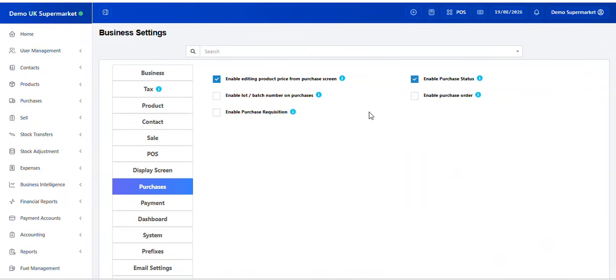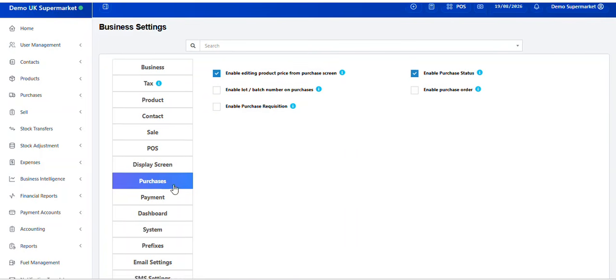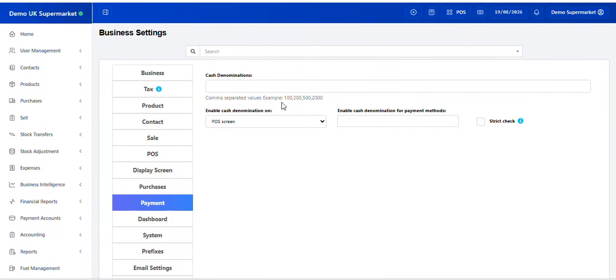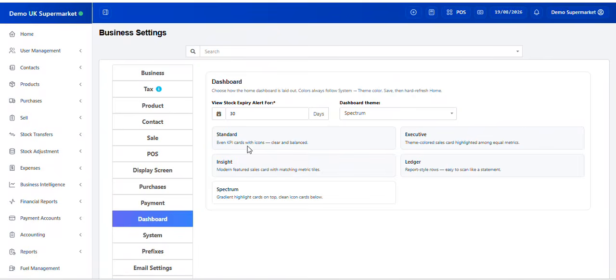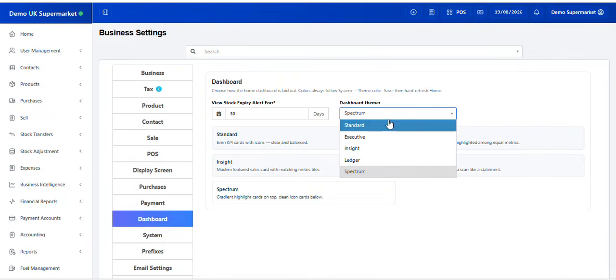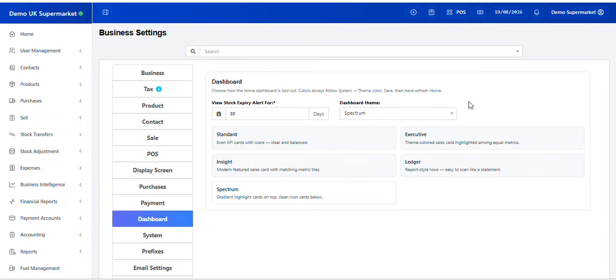Then this will be for purchase management. You can set purchase requisition, batch number. Enable purchase requisition, enable purchase order. Then this will be for payment management. Then this will be like dashboard. You can select the default dashboard theme that you want. You set it from here.